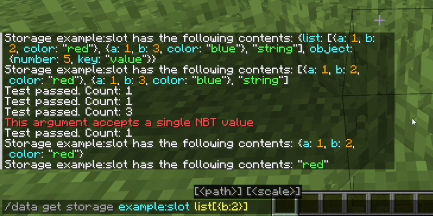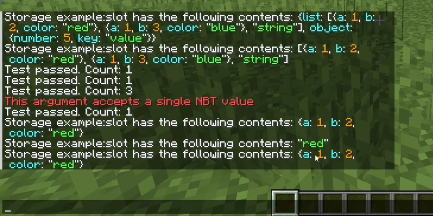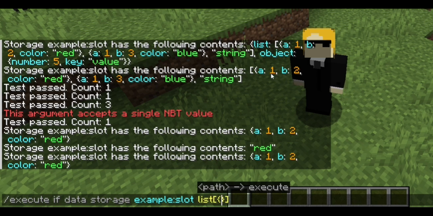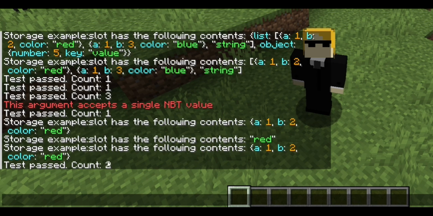If I want to test if its color is red instead, I can just go ahead and add color red inside that filter right there, and that will return that same object, and it will return true if I'm using execute if data. I also included, 2 of the objects in this list both have a equals 1, just to show you that if I put A1 right here and I'm using execute if data, it'll return 2 because that's how many objects had A1.